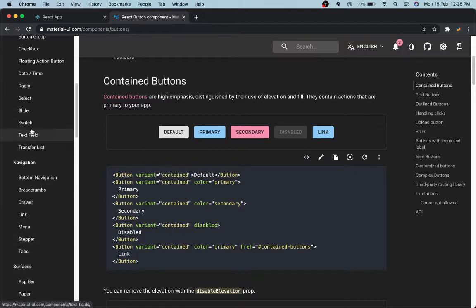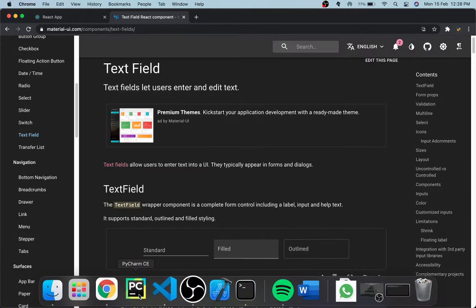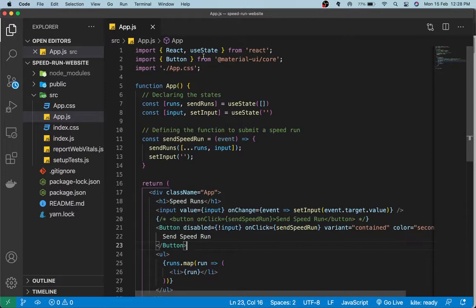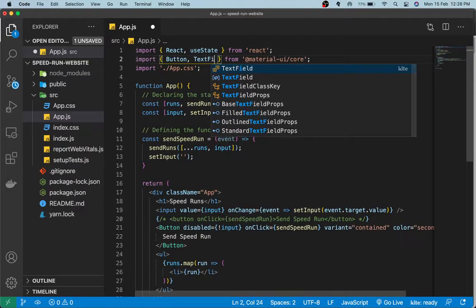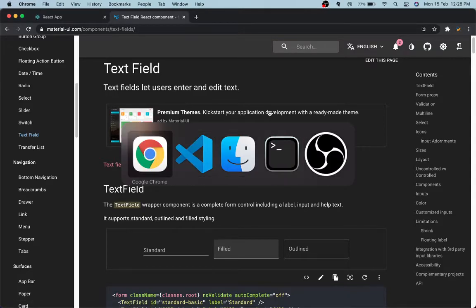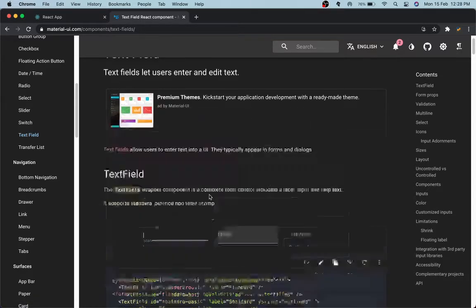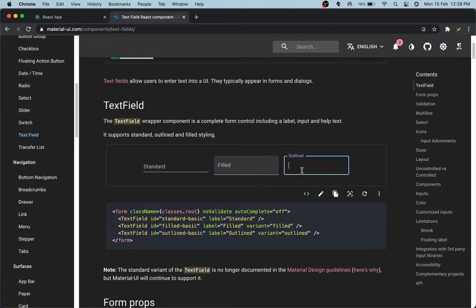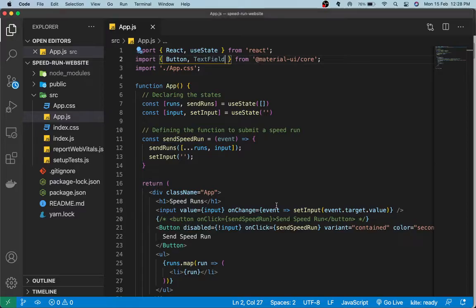I'm gonna go down and we have a text field. So okay, first of all, what I need to do, go to my VS Code and I need to import it. I'm gonna import text field. Switch. Also, if you don't know how I can do this, we can hit command and tab. This only happens in Mac and not in Windows. So we have standard, filled and outlined. I think standard looks good. I don't really want any funky design.